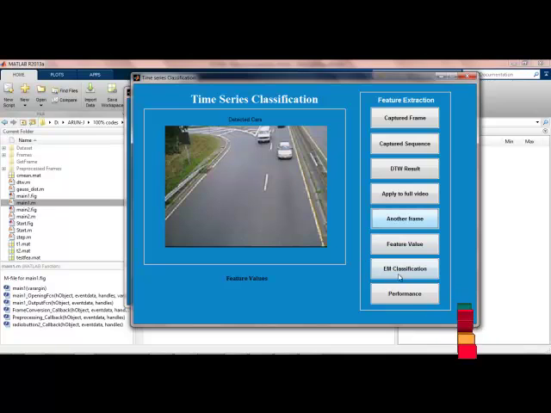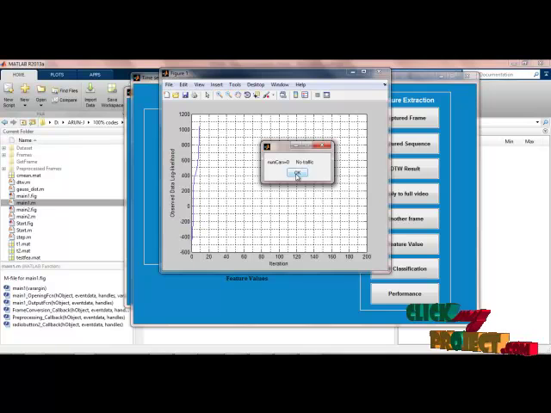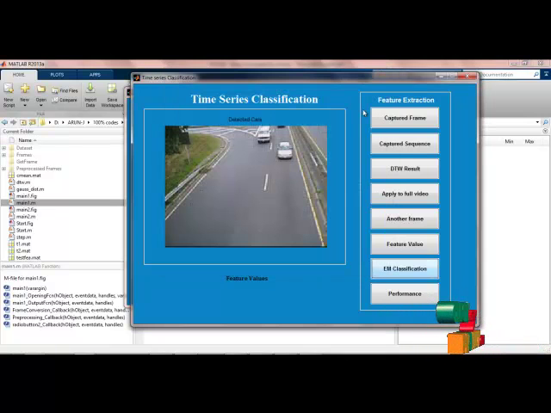Finally I am doing classification. This is the EM classification, as we already discussed. By using expectation maximization classification, we are classifying. This is the result, and as I said, if the number of cars is 0 in the selected frame, the result will be shown as no traffic.